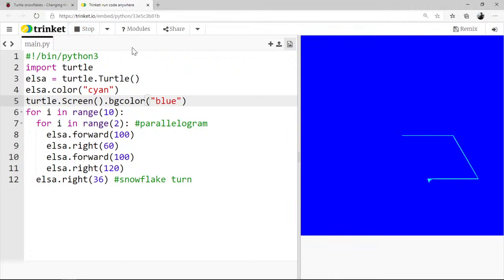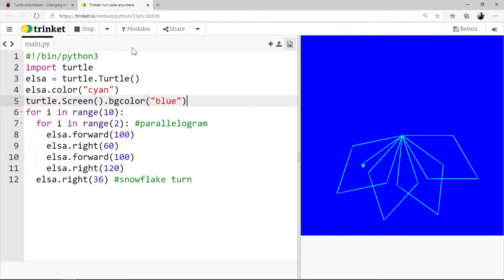There you go. Do do do. Do do do. Do do do. Do do do do. Do do do. Do do do. Do do do. Do do do.